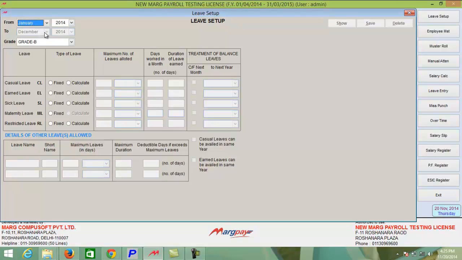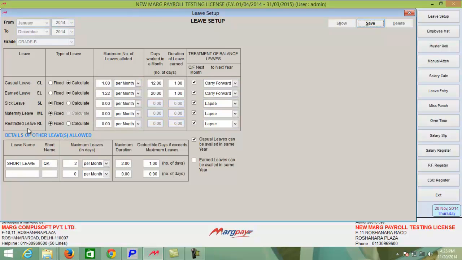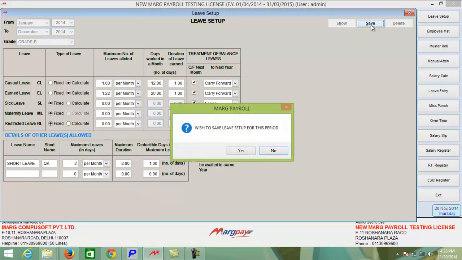Here you can create the whole setup for leaves. Like in my organization, we have casual leave, earned leave, sick leave, maternity leave, and restricted leave. Here I mentioned how CL is calculated in this organization. I get 1 leave per month, and if this leave is carried forward or lapsed, that too can be selected from this. If you want more leaves, then you can mention them below over here. Afterward, just save all this information and your leave setup is ready.